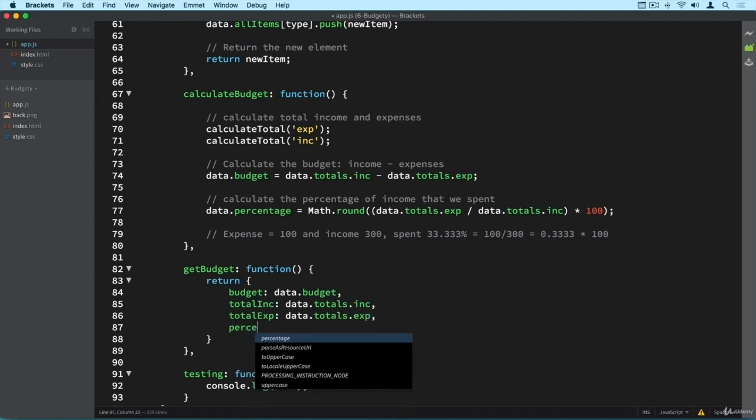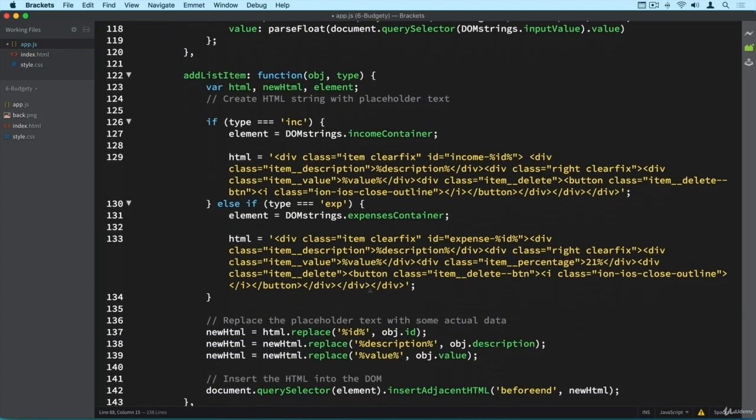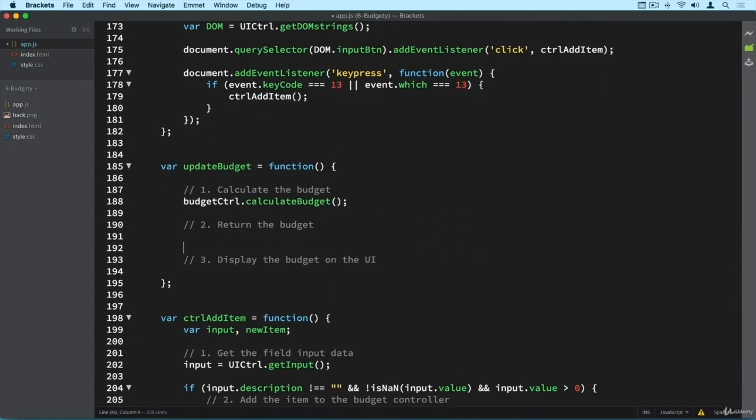And finally, we also want the percentage, of course. And that's it. That's all that this method here has to do. So let's now use it here. And this time we return something, so we have to store it in a variable, of course. So let's simply call it budget, okay? So var budget is the result of calling budgetController.getBudget. And that's it. So now we should have the budget stored here in this variable.